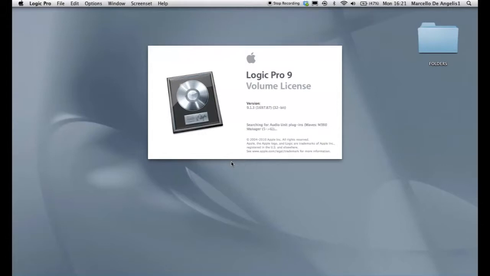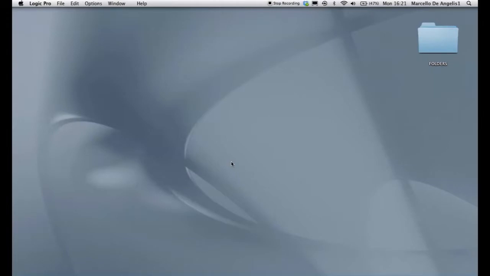But a lot of producers, including myself, feel that it's not super stable yet. So a lot of people are still on Logic Pro 9, which is the software that we're going to be using today. So Logic Pro has now started, and you can see that at the top of the screen you have some options.